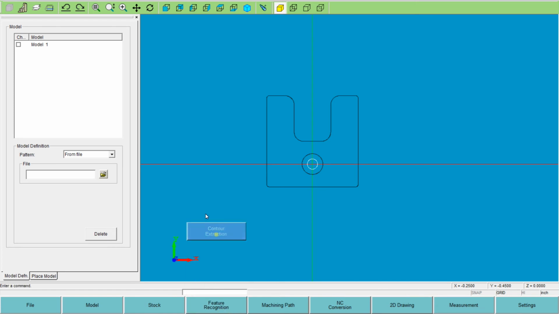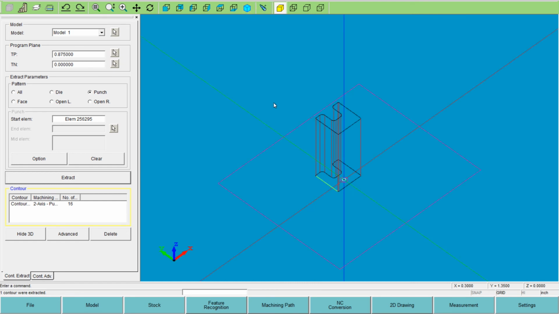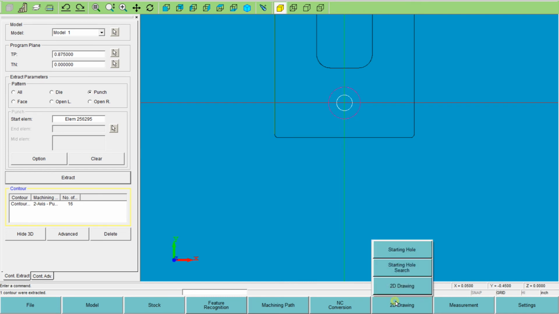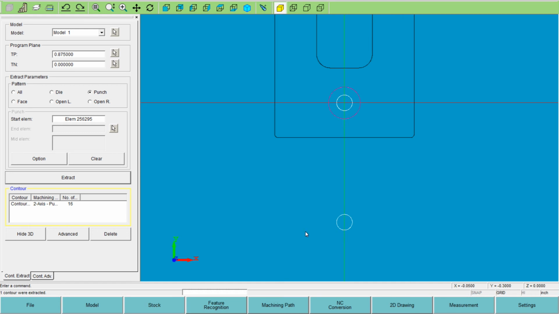Feature recognition, contour extraction, table of program, 875. Punch, pick somewhere on the punch, extract. And so there's our punch. Wire start hole, I want to put the wire start hole. I don't want to use this one up here for a punch. I need one here. Basically, if we look at the bottom right, my Y is at minus 100. So if I put it at Y minus 300, that'll give me a 200 thousandths long lead-in line. So we'll go 2D drawing, starting hole, minus 0.300, new, close. There's my new start hole for the punch.